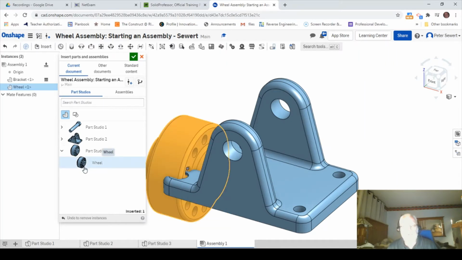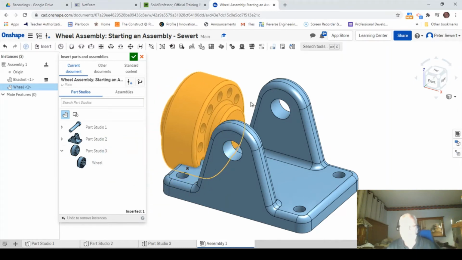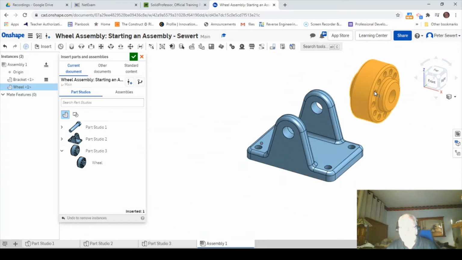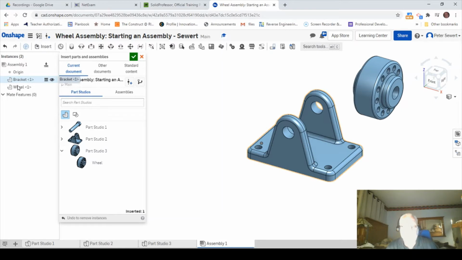Now, this is going to appear with its origin over the top of the assembly origin, but because I've done that assembly with a bracket aligned with the assembly UCS or origin, I'm not needing to put the wheel right on that same point. So I can just bring it out here and up to the right. What you'll notice is that in our instances list, the bracket is first and the wheel is second. That's because that was inserted after the bracket was.